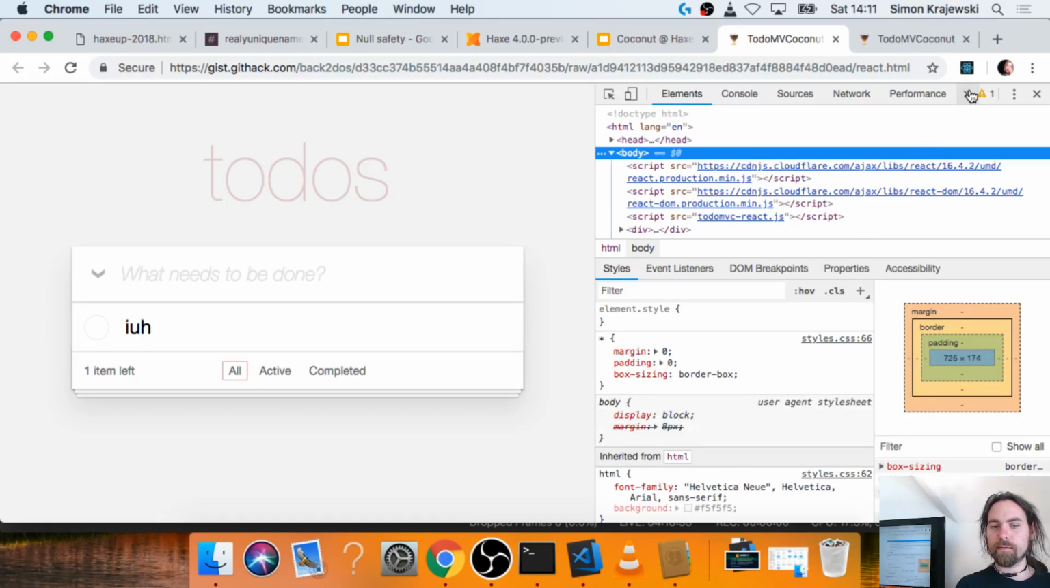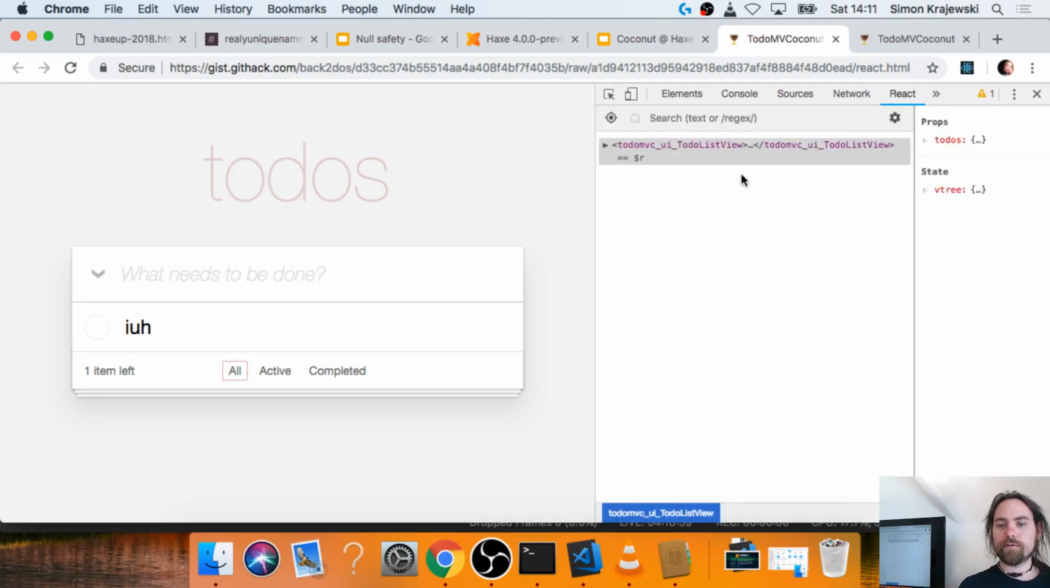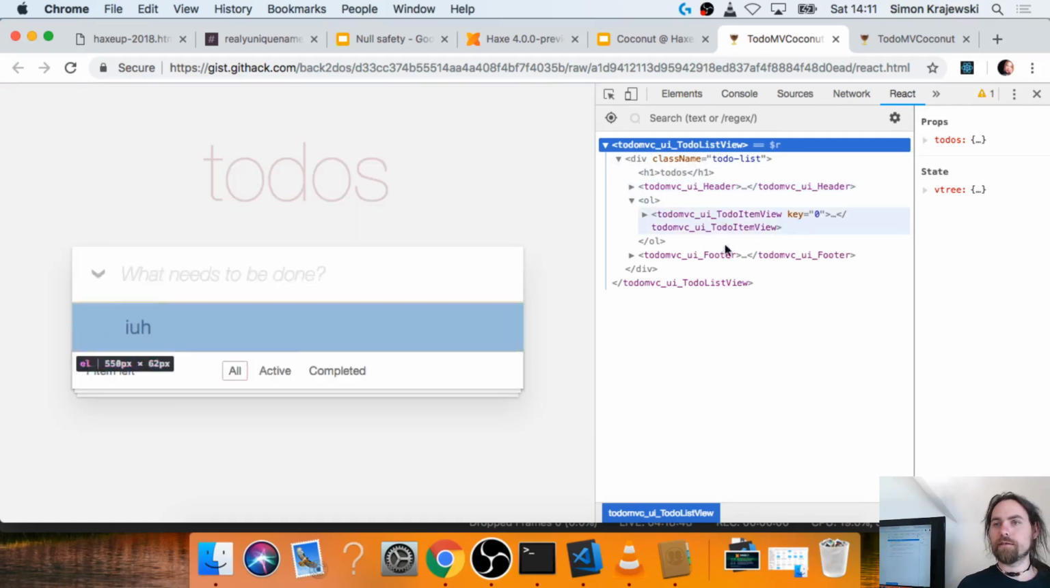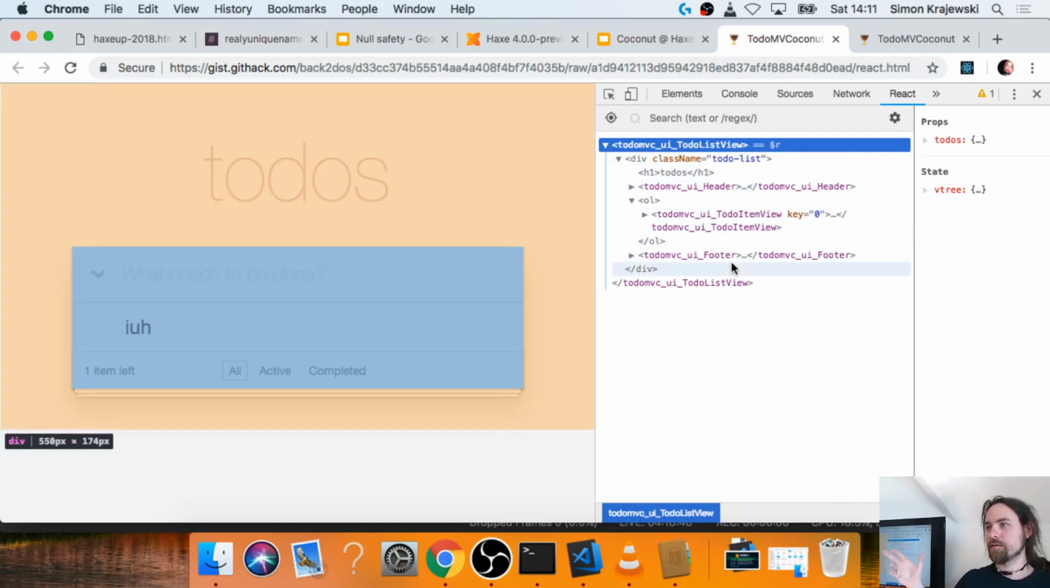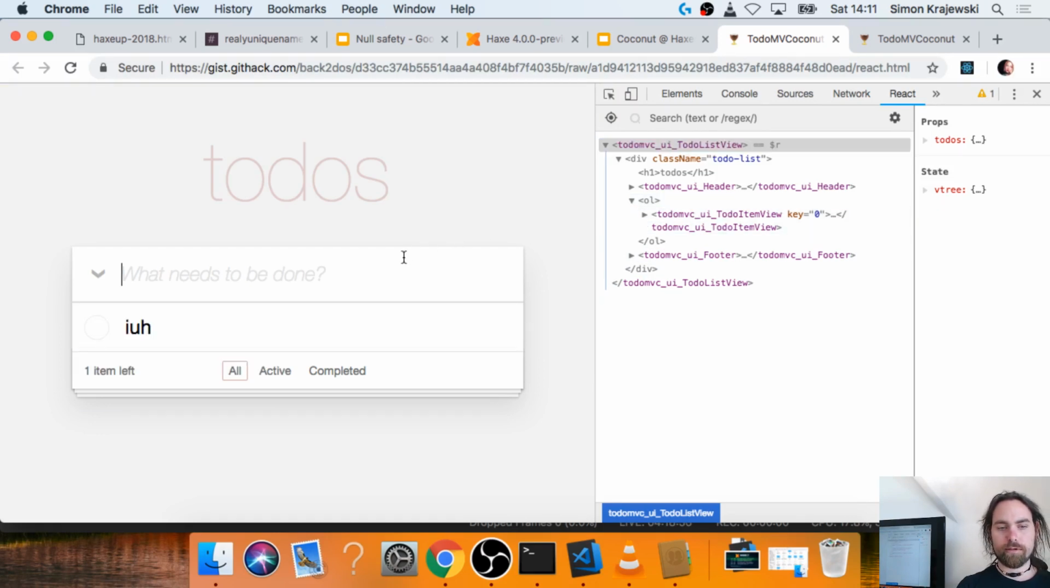Oh yeah. So basically there's this React DevTools where you can actually look at the whole application structure. So we have the base view and then the header and everything. React has this giant ecosystem around it which you can just use in this way. And do other things that might be interesting.